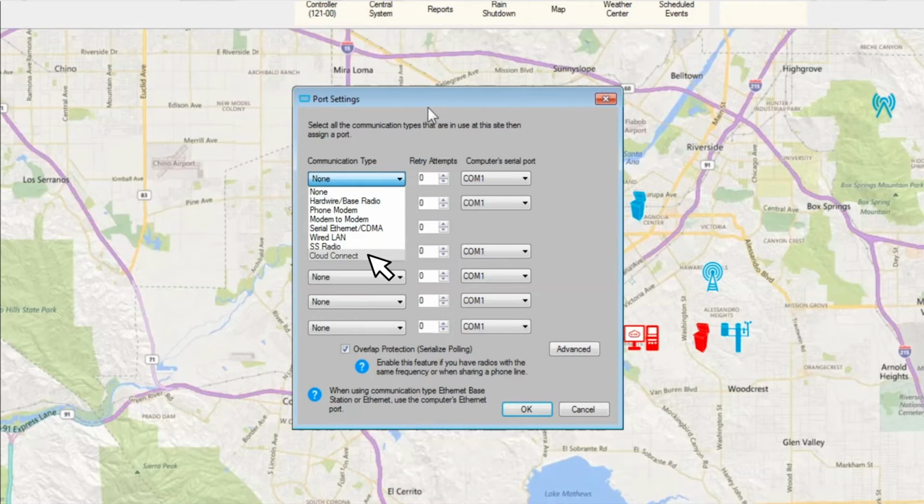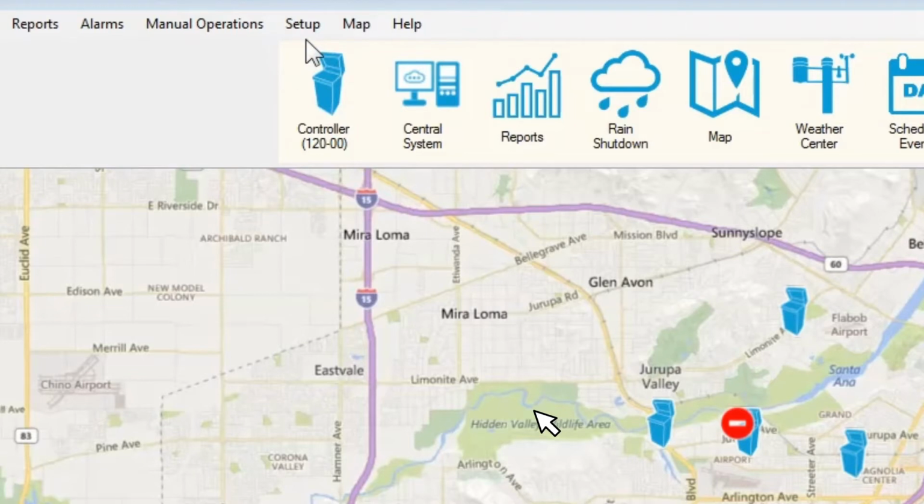To set up Cloud Connect, please watch our Cloud Connect video available on the Laguna YouTube channel. Communication types include hardwire base radio, phone modem, modem to modem, serial Ethernet CDMA, wired LAN, SS radio, and Cloud Connect. Click OK when done. Let's return to the controller setup window.